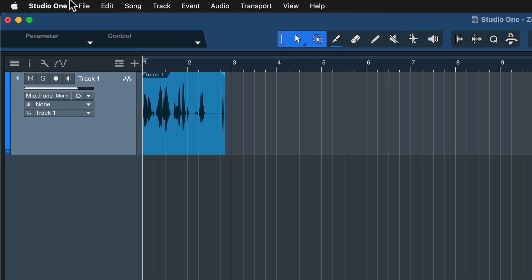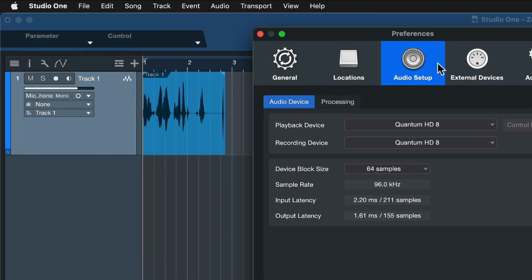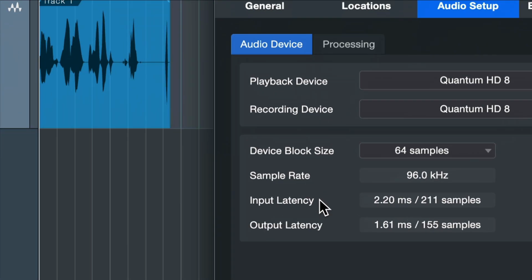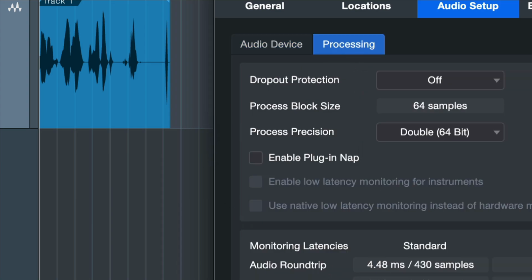So in my case, if I go to the preferences and to audio setup, I can see that at 64 samples, 96 kilohertz sample rate, I have an input latency of 2.2 milliseconds and output would be 1.61, which is really not that much. But for some musicians, like percussionists who really need no latency whatsoever, this is still too much.